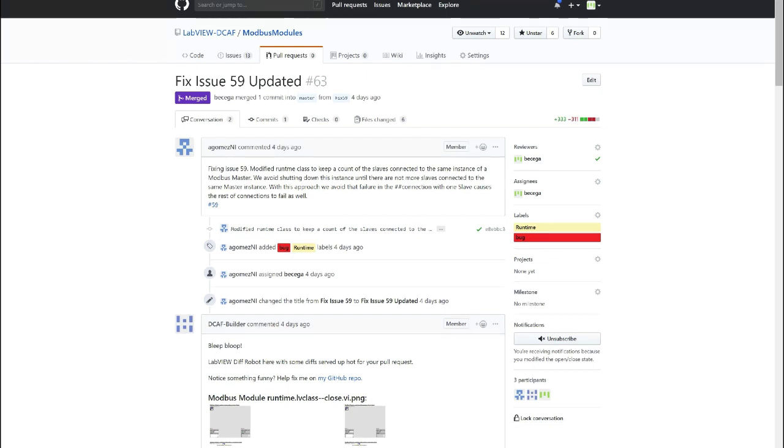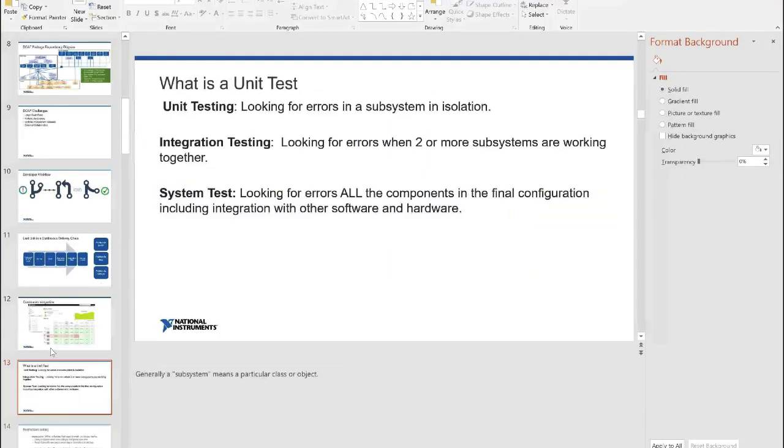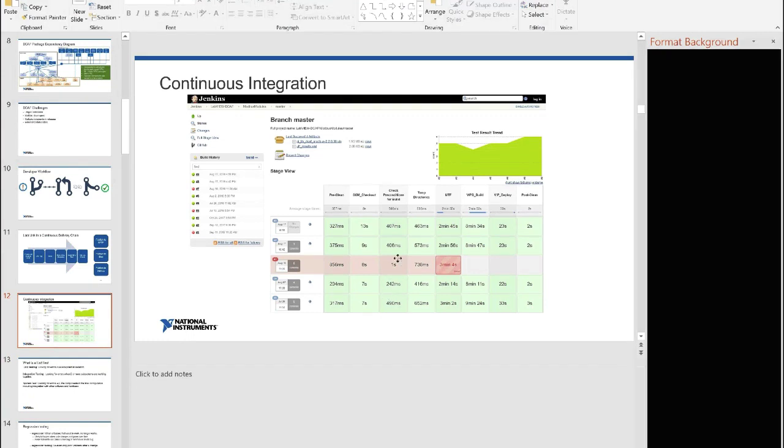When does the automatic tool running happen? It runs the moment you click pull request. So once you make a pull request, what it will trigger is our Jenkins build.